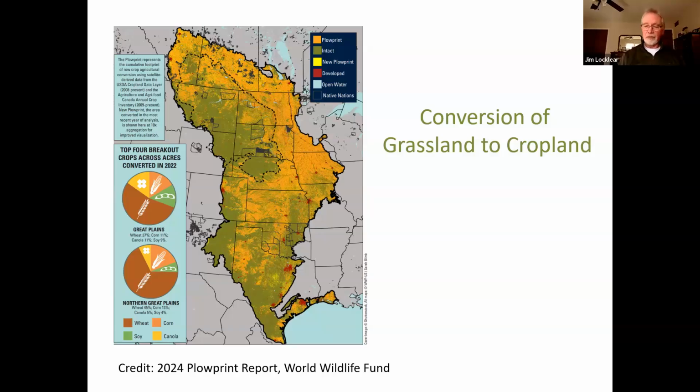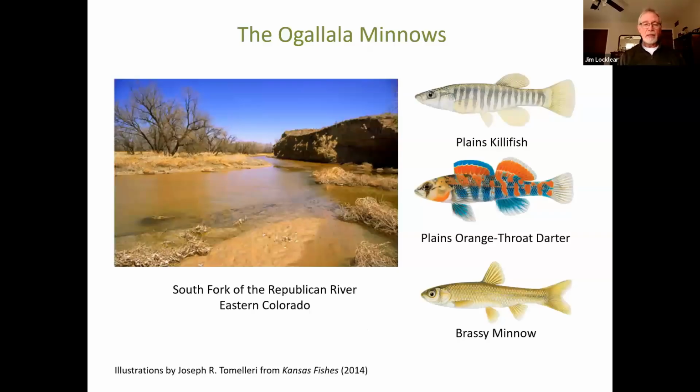A huge conservation concern for all different kinds of reasons. But one of them, which is not often realized, is its impact on aquatic communities. So streams that arise on the High Plains, particularly in eastern Colorado, there's not enough rainfall to support water flow in these streams. So if they carry water throughout the year, it's because of the Ogallala Aquifer.